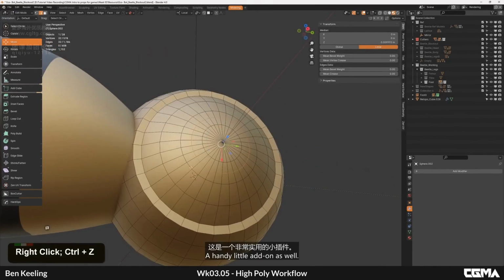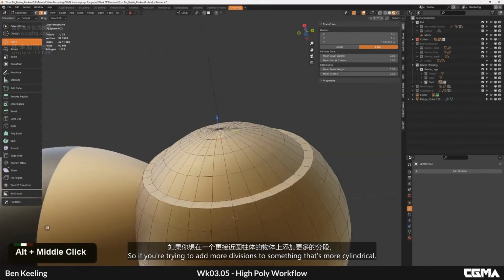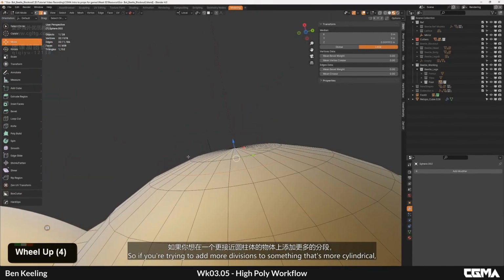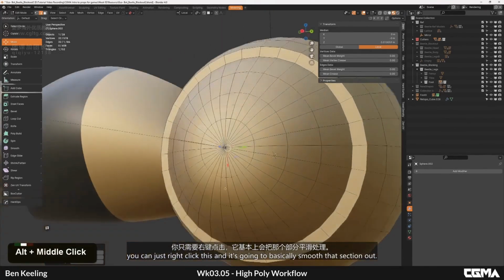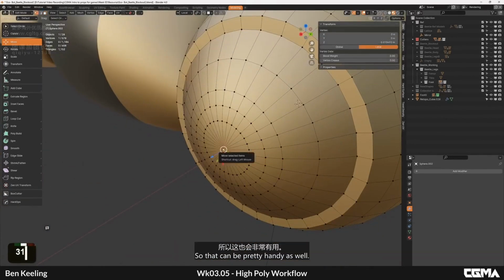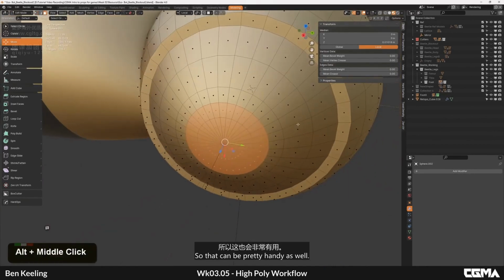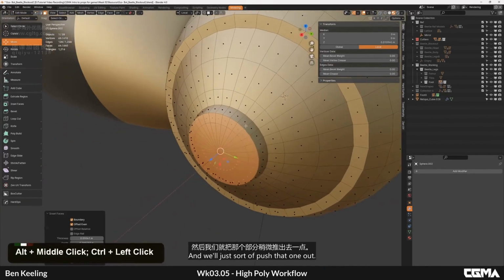A handy little add-on as well, it's called set flow. So if you're trying to add more divisions to something that's more cylindrical, you can just right click this and it's going to basically smooth that section out. So that can be pretty handy as well. And we'll just push that one out.